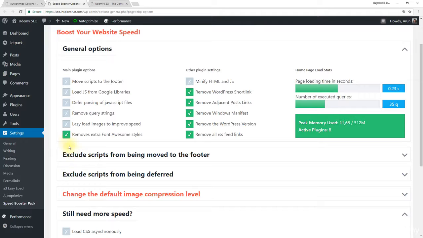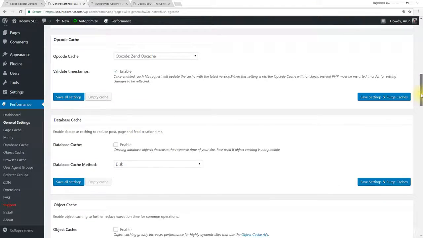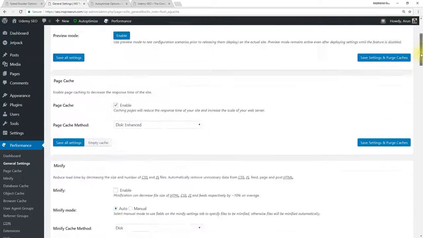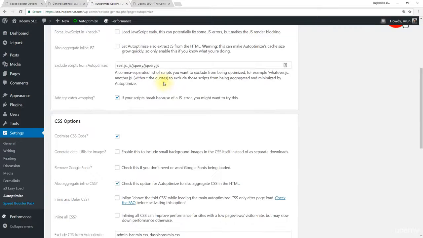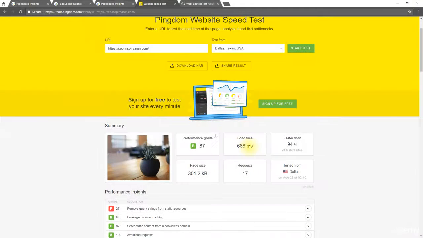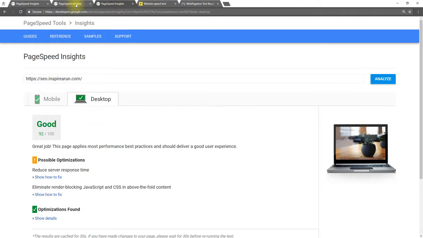Or you can check only these 6 options and then install W3 Total Cache to enable browser cache and page cache. But we are going to use Auto Optimize for minification. We can call this configuration page speed technique 1B, because this technique 1B gives better or improved page load time, but a bit less page speed insight score compared to the page speed technique 1A.